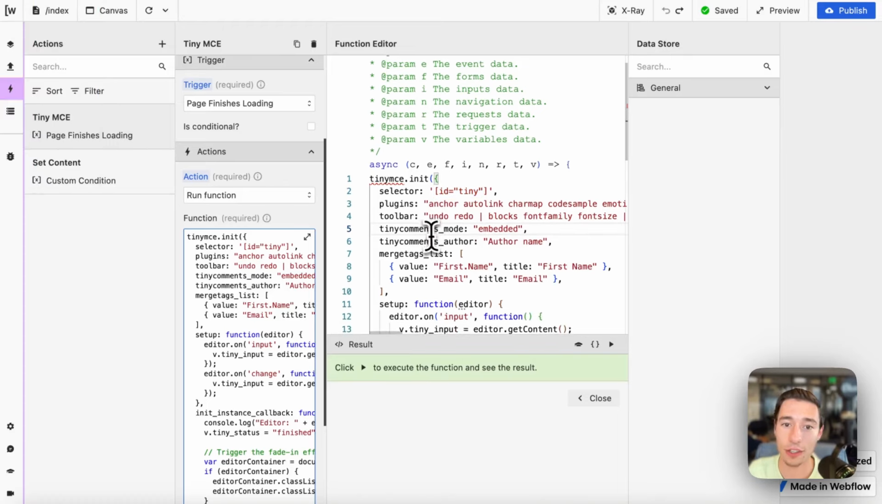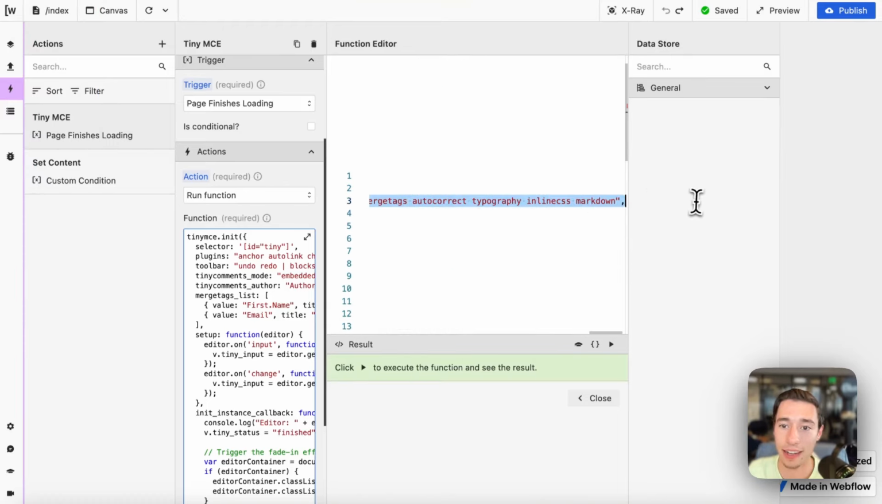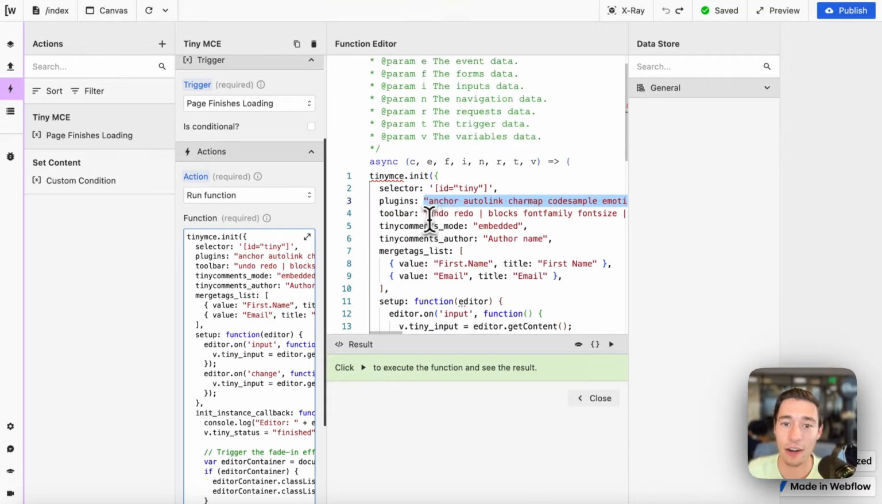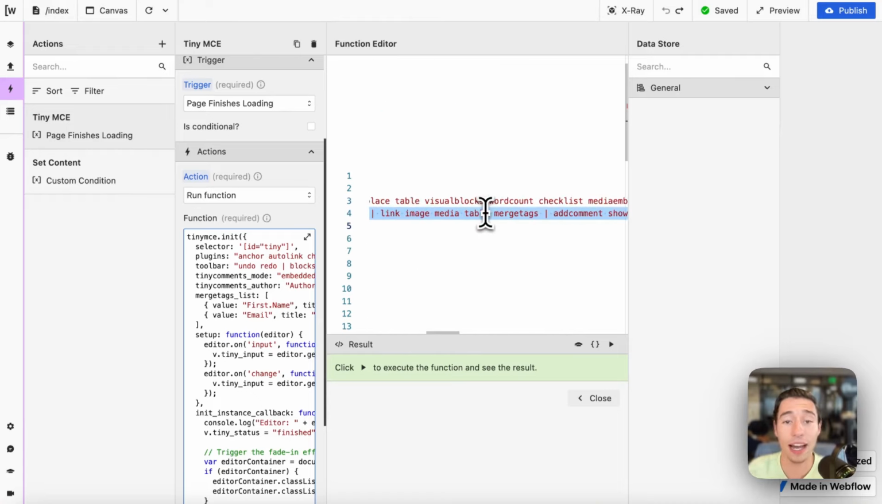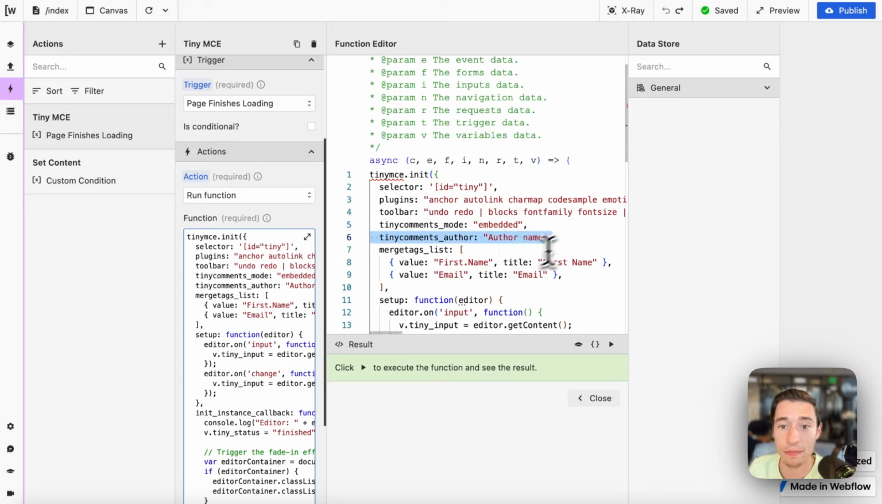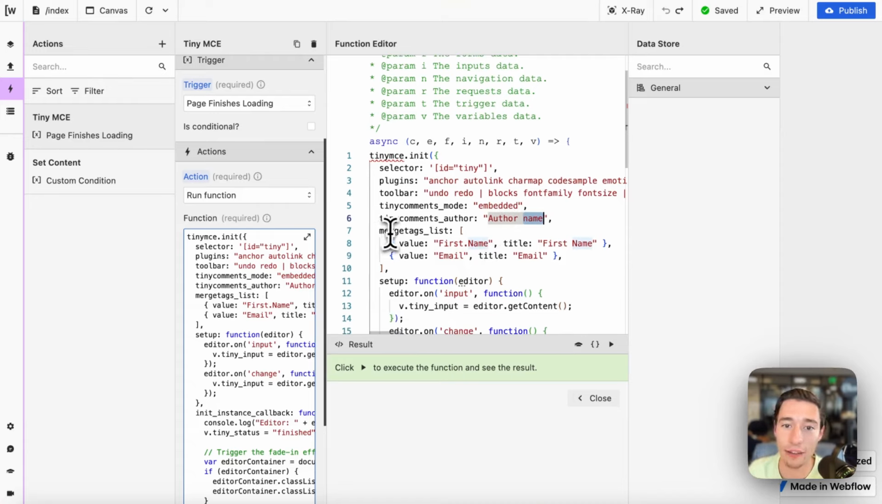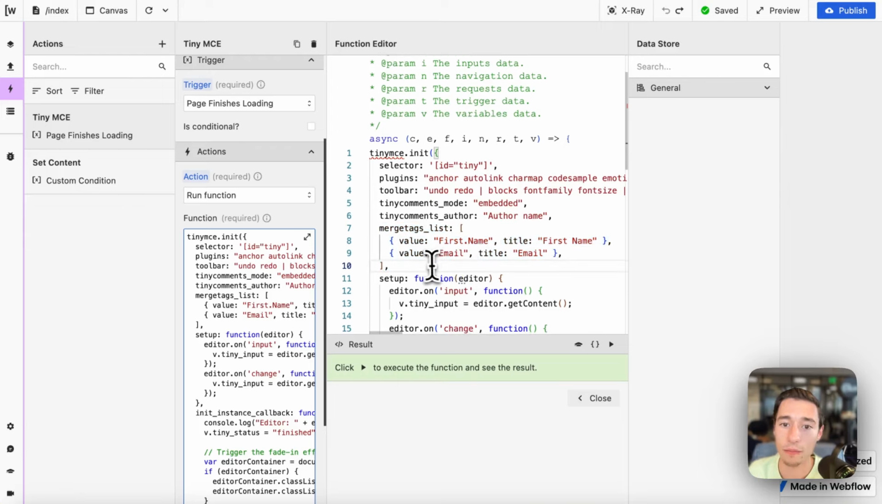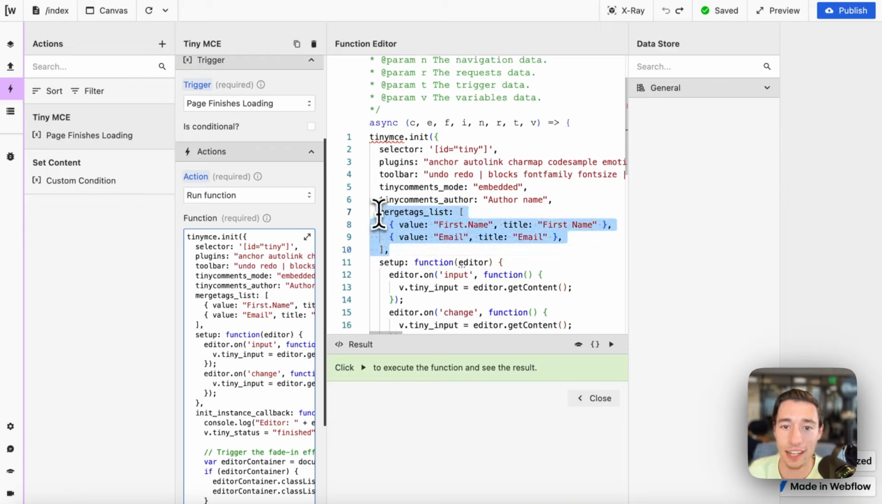Now, if I'm going to go on plugins, we just set the plugins in here and you can update that. You can reference their documentation and see what you want to add in there. And then in the toolbar, we can add, again, plugins for the toolbar, like undo, tables, all of that. And we can configure some of the comments. We have an embedded comment mode. We can add even an author name. This could probably be dynamic. Like whoever is logged in, you could say Joe or Mike is logged in. And then we have some merge tags list. I don't really know what that is, but that's what their documentation told me to set up.